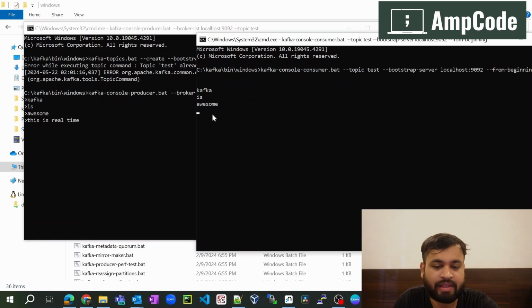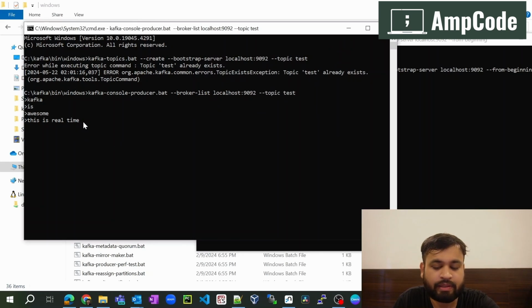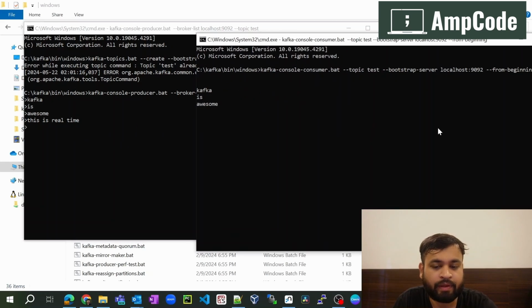Here, as you can see, it's not there, so I'll hit enter again, and there you go, it happened in just a matter of seconds. This is how Kafka works under the hood. It is taking the data from the producer, storing it into the topic which is test, and then we are able to consume it in real time on the console itself. This is really fun.